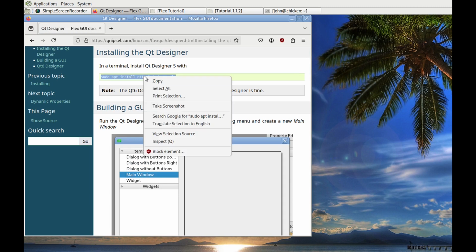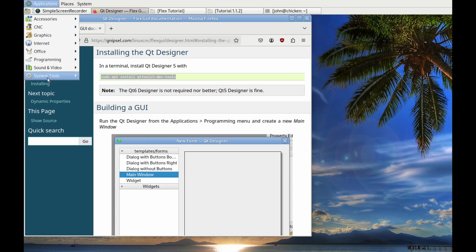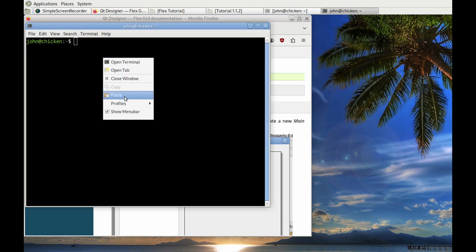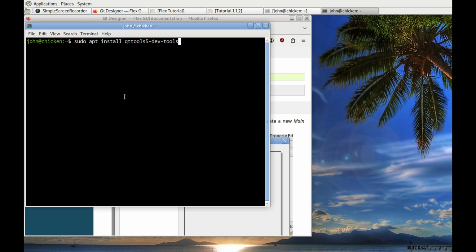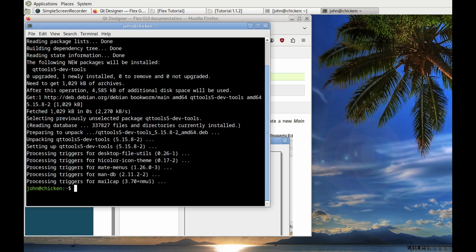We just have to copy one line, right click to copy, open a terminal. I'm going to right click and paste, hit enter. You have to type in your password, nothing will show up when you're typing. I guess that's a Linux thing. So now it's installed.